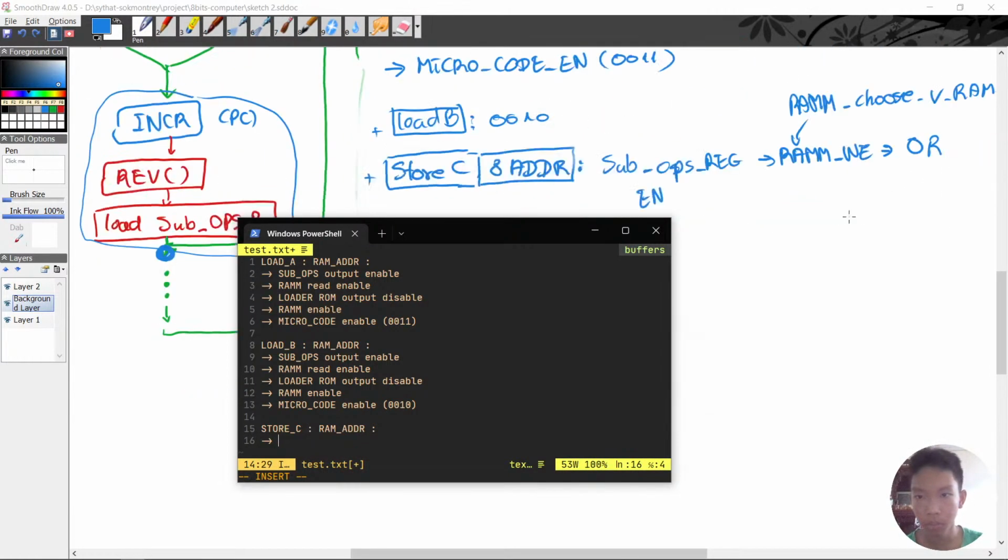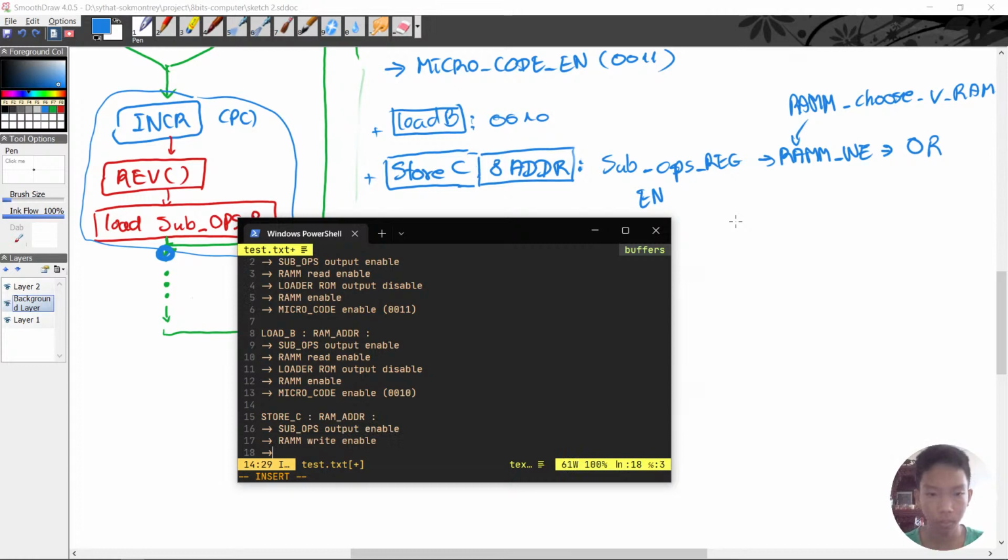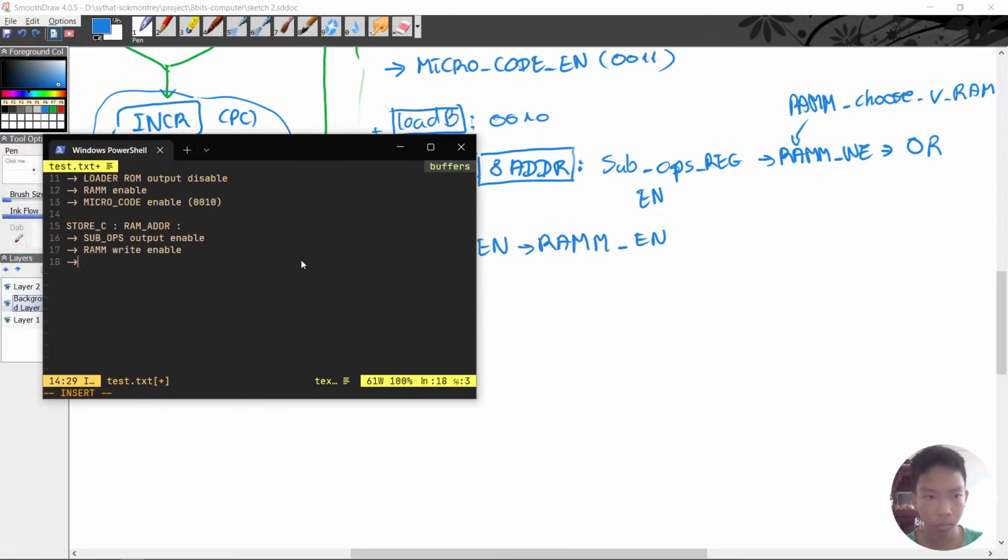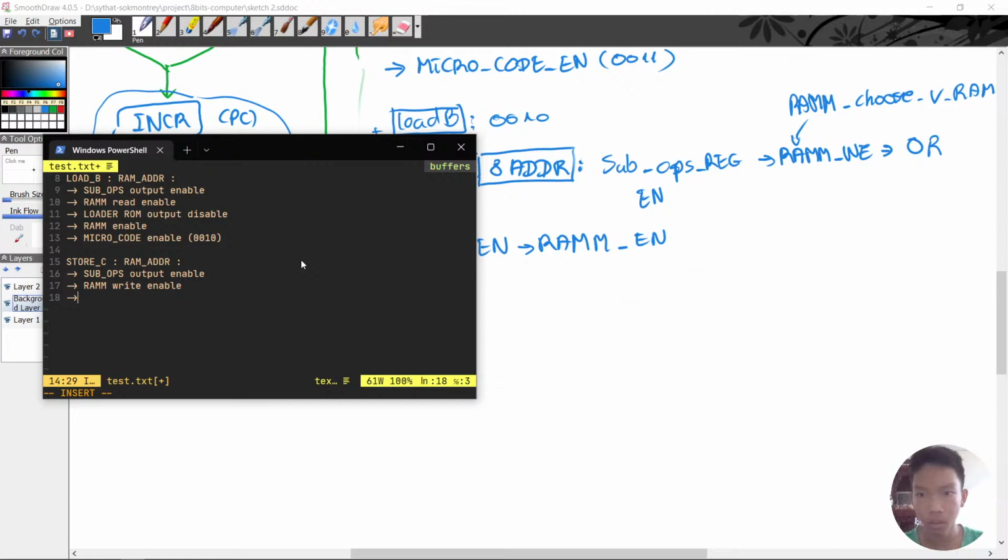So what we're going to do is we have the sub opcode output enable, VRAM write enable, RAM manager write enable, and then we output reset, which is loader ROM. Put the name properly.